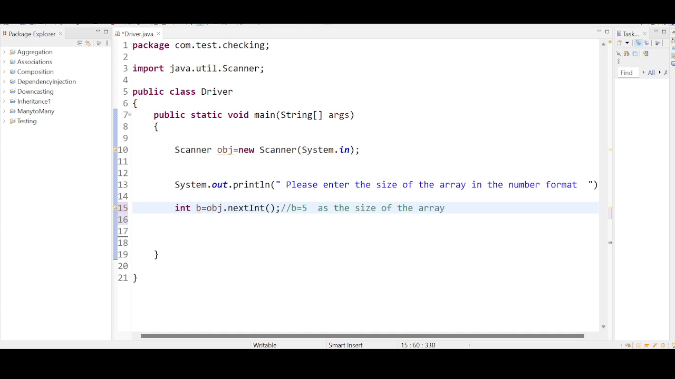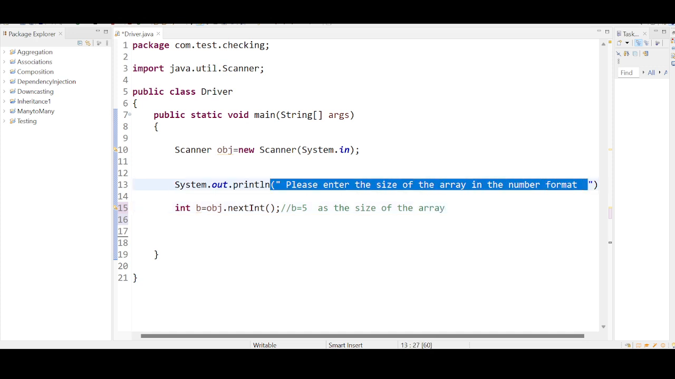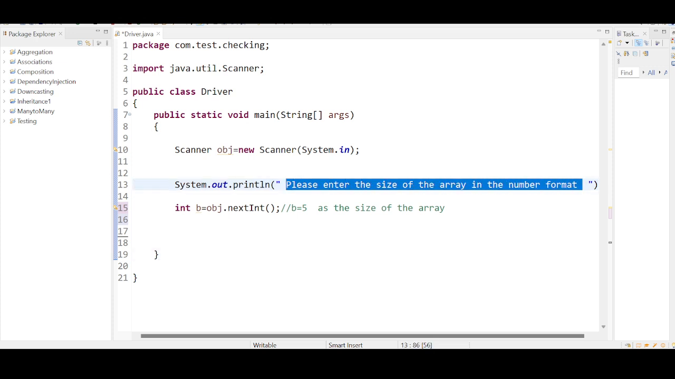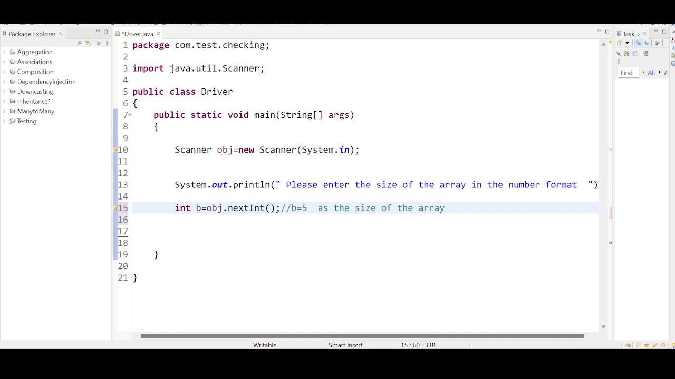My intention is to get the value from the end user. We are communicating with the end user. I am thinking like a computer. I am saying to the end user, please enter the size of the array in the number format. The end user is going to enter any number, and I have to treat that number as the array size. What I can do here is take an integer array: arr equal to new int[b].